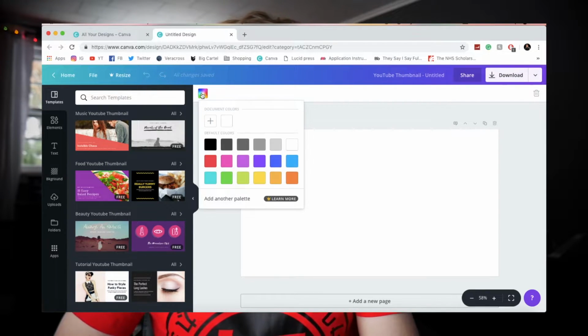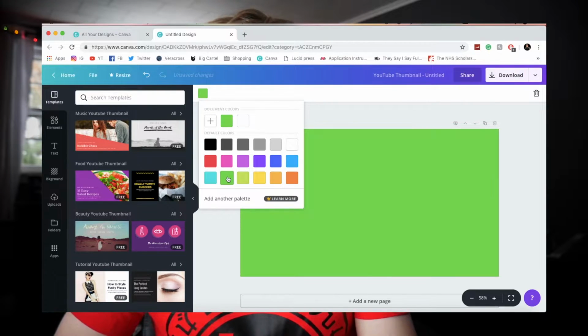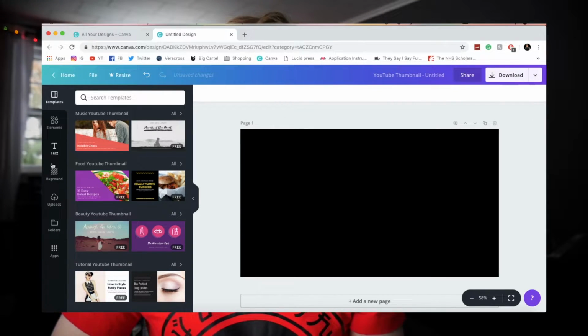And then you could change the background. You could change it black, pink, whatever, green. If you want to use it as a green screen, go ahead and turn it green. Let's go ahead and just change it black. Now let's say that's the background you want.